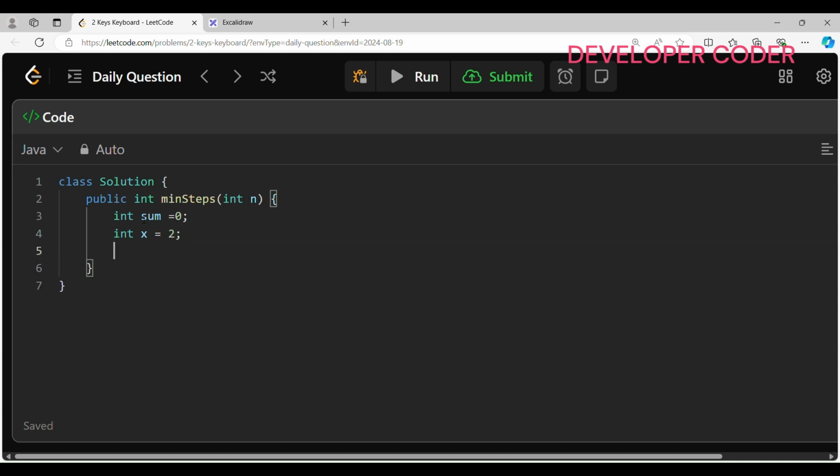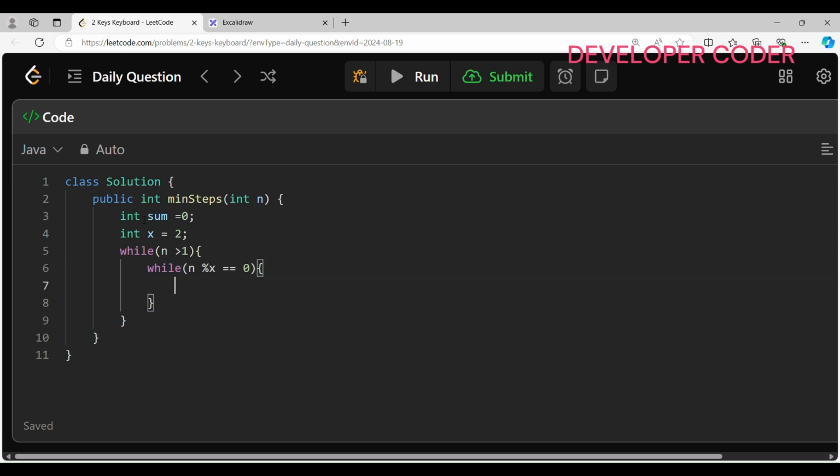Then after that I have to run one loop. Inside this while loop I have to check that my n value should be greater than 1. Until then I have to do the factorization, right? Inside this I also need to check that n modulus x gives remainder 0. If this condition is satisfied, then I have to add the factor: sum is equal to sum plus the x value that I have. After that I have to modify the n value.